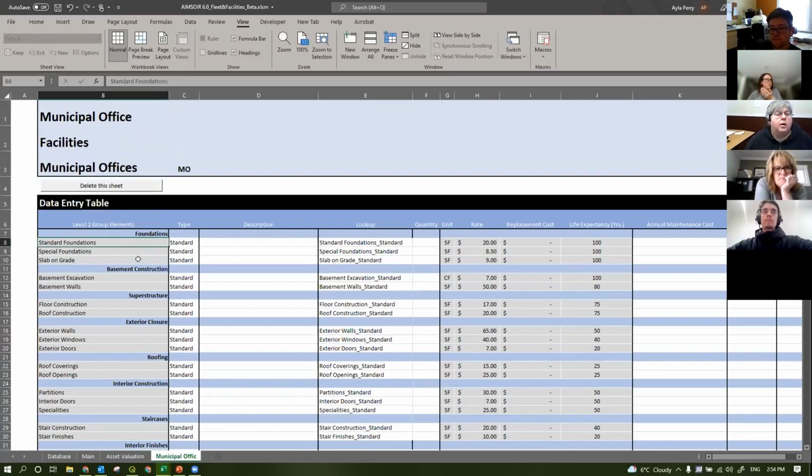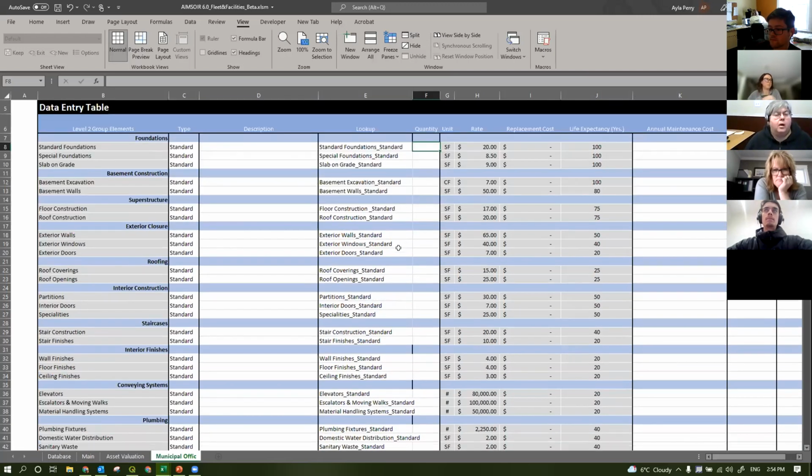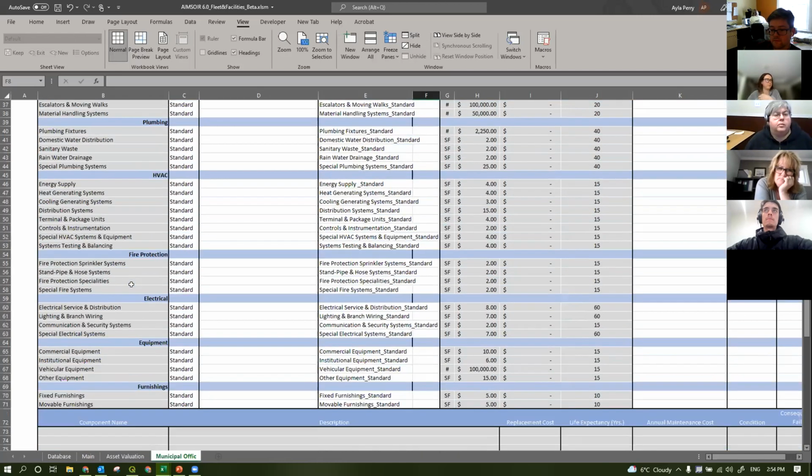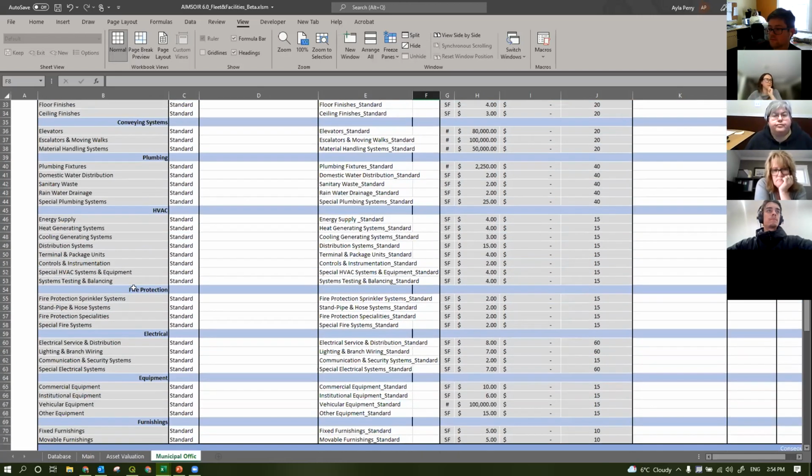And then you would just scroll through the different components and populate the quantity column with the square footage of your building that has that specific component. So not every building is going to have every component we have here. For example, I know a lot of the clients that I've worked with, a lot of their buildings don't have any HVAC systems. A lot of them also don't have these types of fire protection.